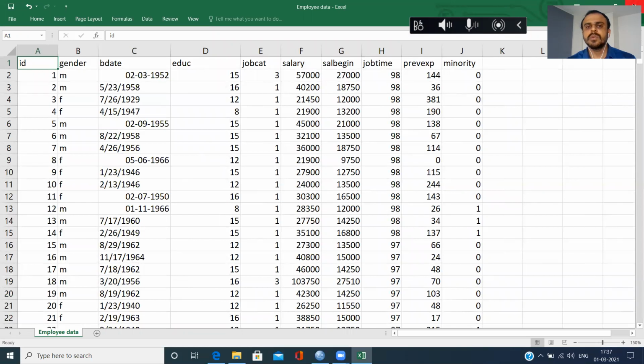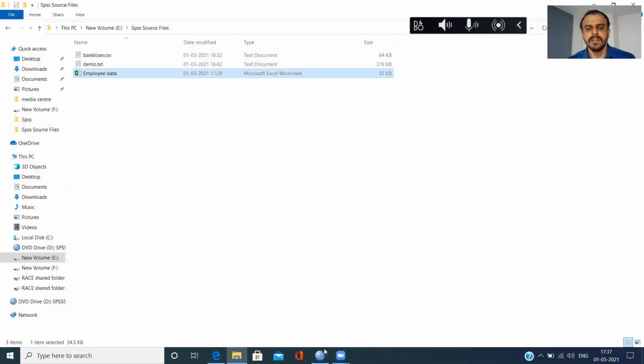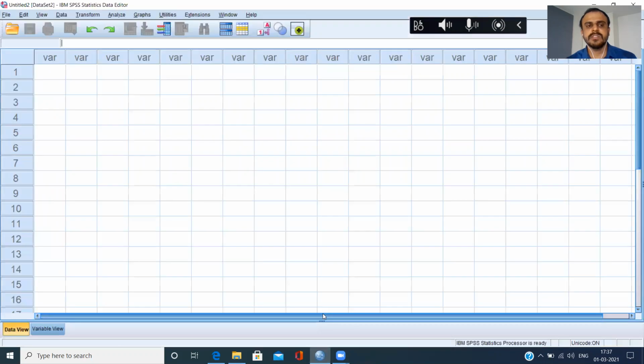The first thing you need to do is basically close the source file. It asks whether you want to save any changes. I'll say don't save. Let me come back to my SPSS environment. This is my SPSS environment. You've already seen this. You're familiar with this. It says VAR, which means that all the variables at this stage are inactive.